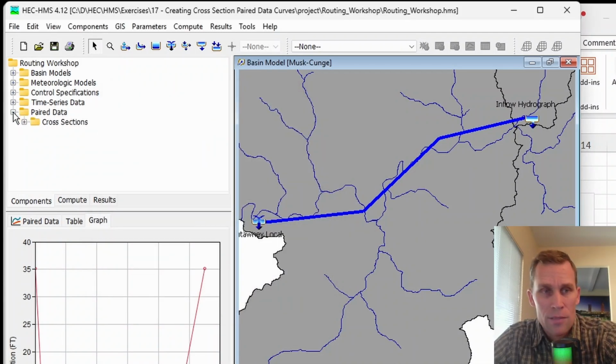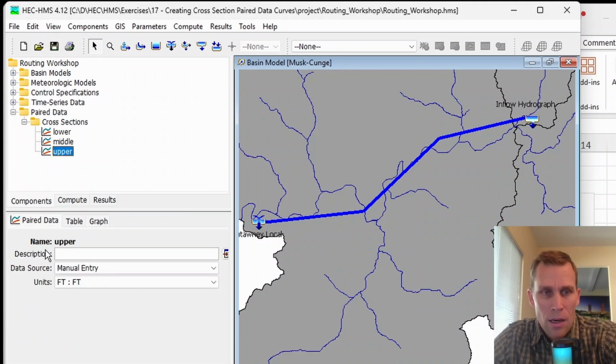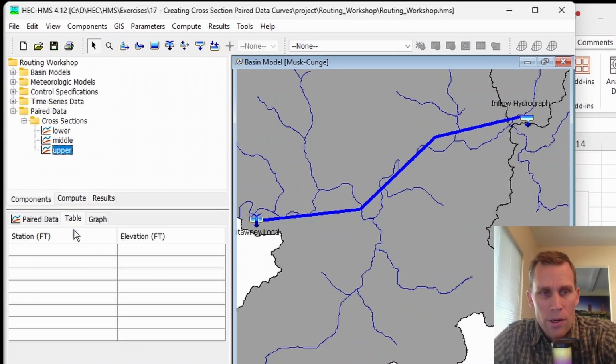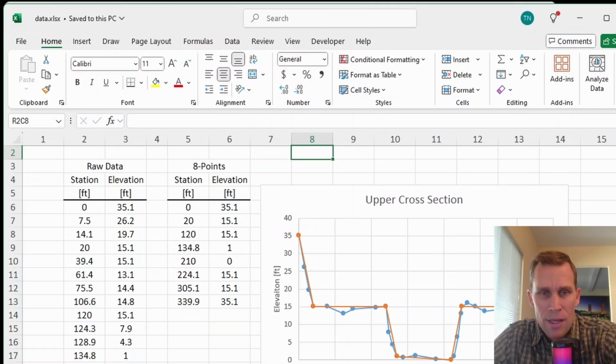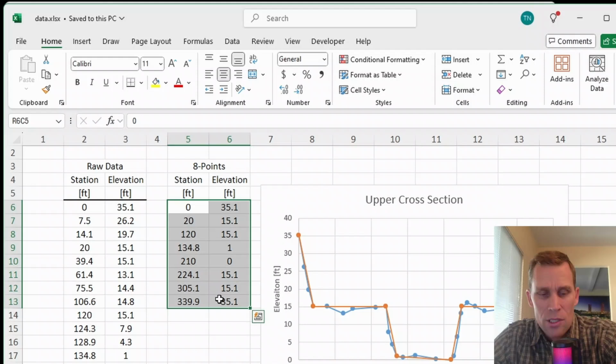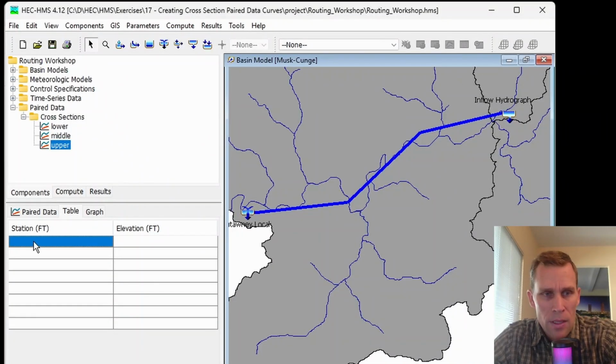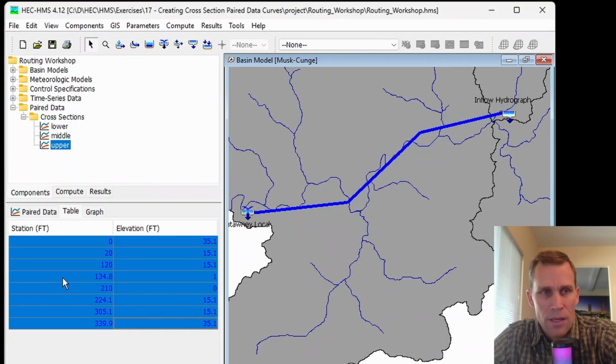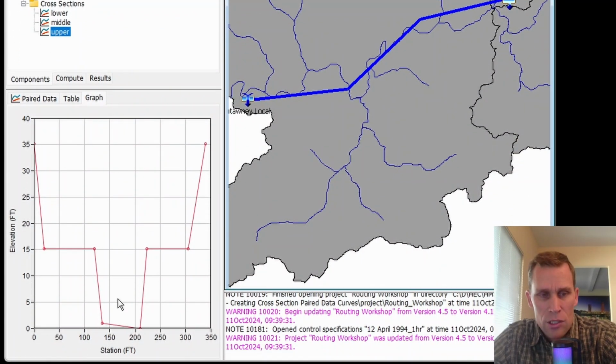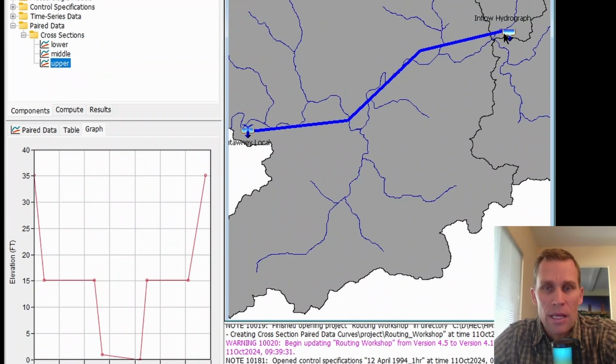Now in the Watershed Explorer, I'll go ahead and click on that upper paired data set we just created. I'll accept the defaults here of manual entry and then the units of feet and feet. Now over here in the table tab, what we need to do is grab that Excel data that we've defined. I'm just going to hit Control C to copy it onto my clipboard, and then right click paste, or Control V paste might also work, and then click save. So now we'll click on the graph and just confirm that it looks pretty much like what I expect it to look like. And then we can assign this 8-point shape to our upper reach in the basin model.